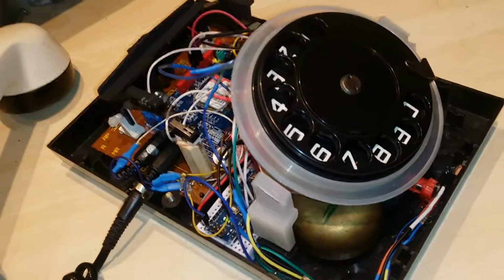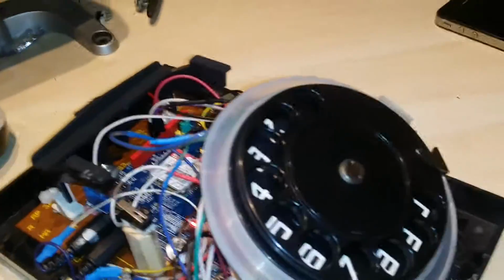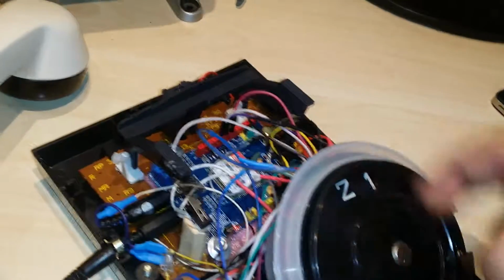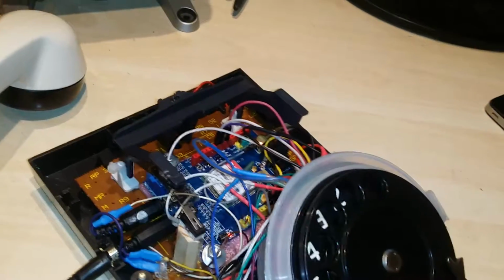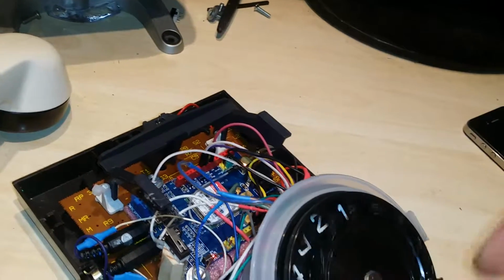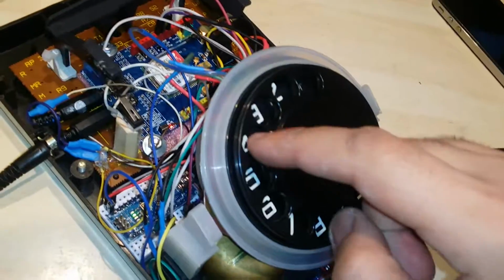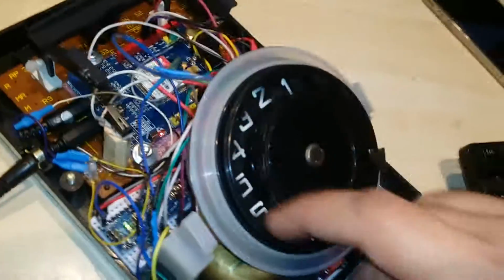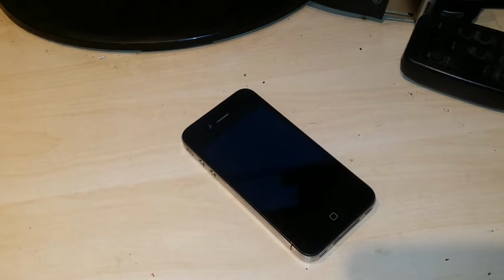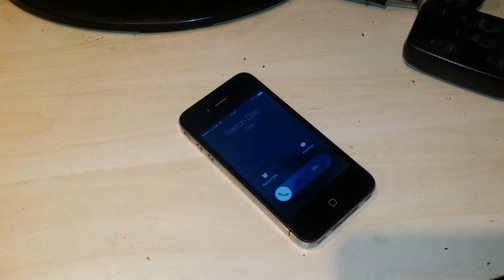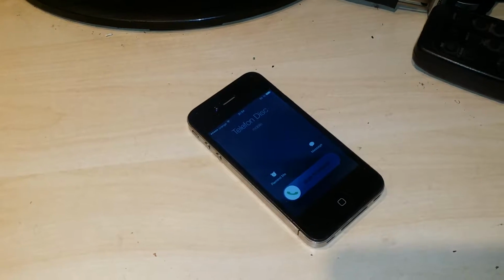To show how it works, we will be making a test. We'll be calling from this phone to this one, and vice versa. So let's make the call. So the last digit will be dialed, and it takes a few seconds, and it should be calling any second now. There you have it, the call is being initiated.